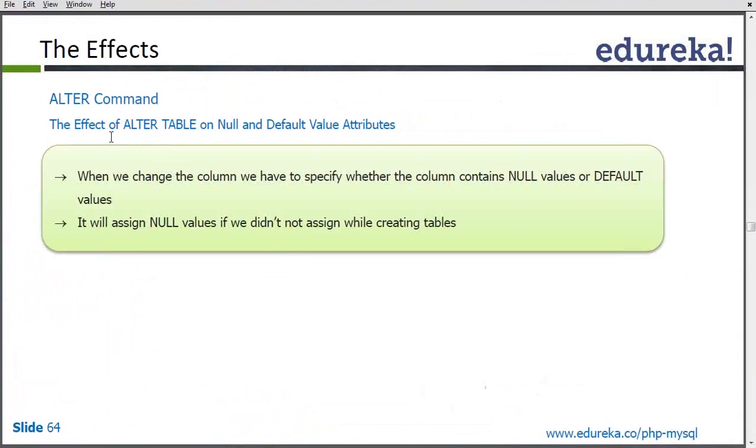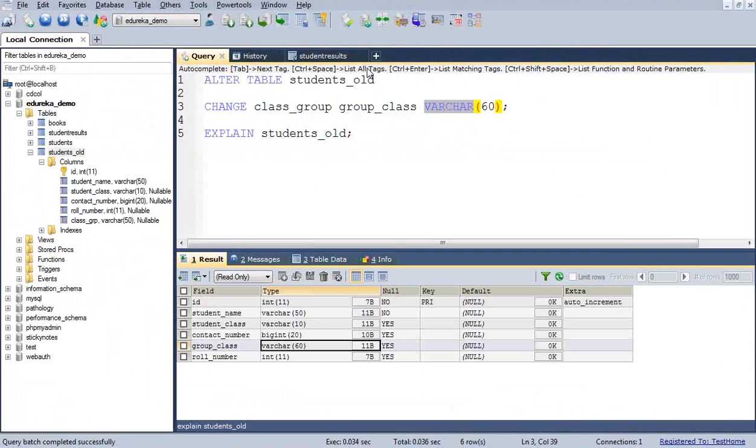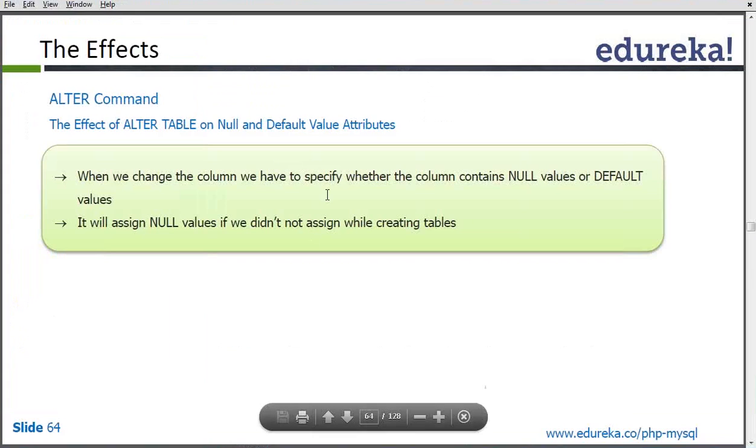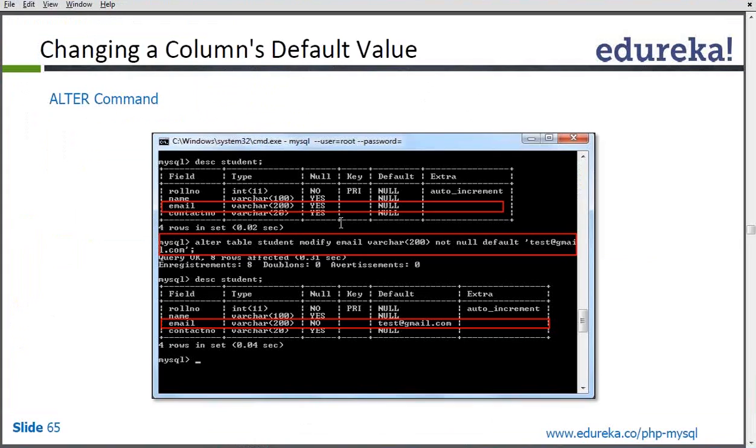So here you can see the effect of alter table on null and default values. Not only can we modify a column or change the type or size, we can also specify whether it should be null or not null. We can assign the value. So here you can see alter table student modify email varchar, I have given varchar 200. Also I am giving not null, default some value.